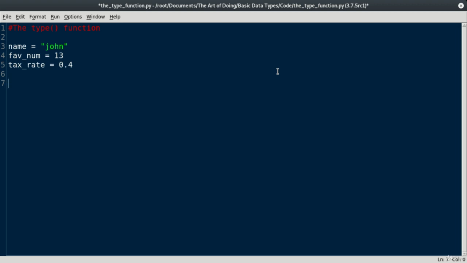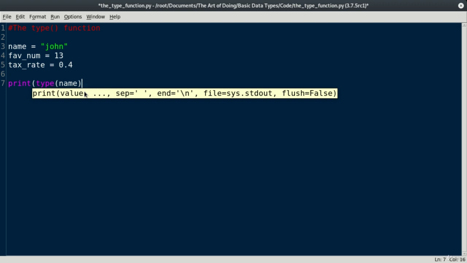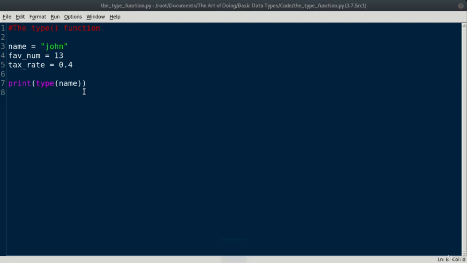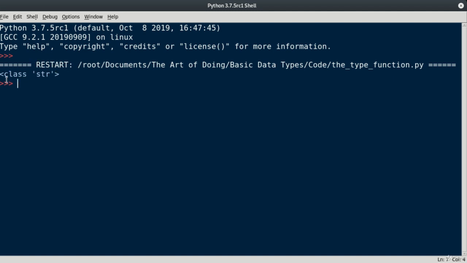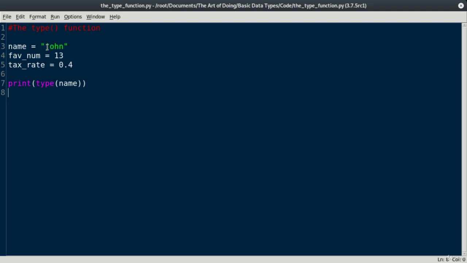The type function returns the type of information represented by the variable. So for example, our type function right here takes one argument, the variable name for what we would like to determine the type of. So I could determine the data type of the variable name, and I'm going to send that to the print function. So I want to print that. If I run this right now, we see that name is a class and it's a string. Wonderful. Exactly what we expect because John here, the value of name, is stored inside of quotes.